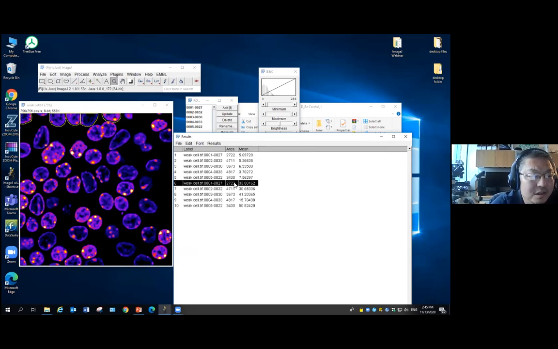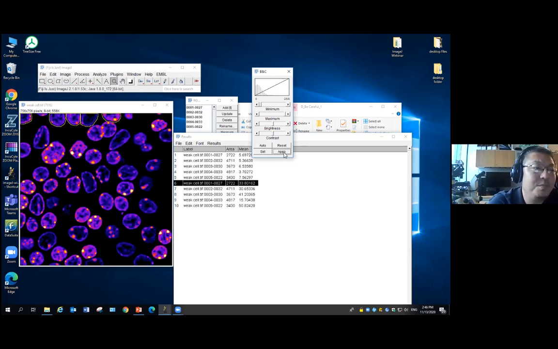Compare number 1 and number 6, which are the same cell. I can't highlight both. They're the same size, but you can see the intensity changes. That's because you clicked Apply.